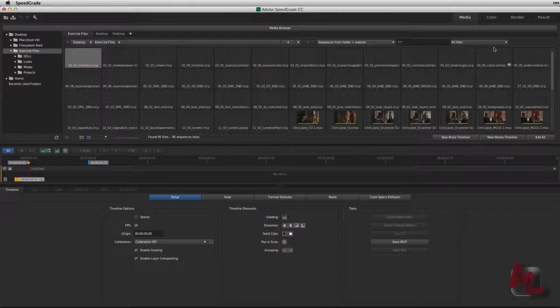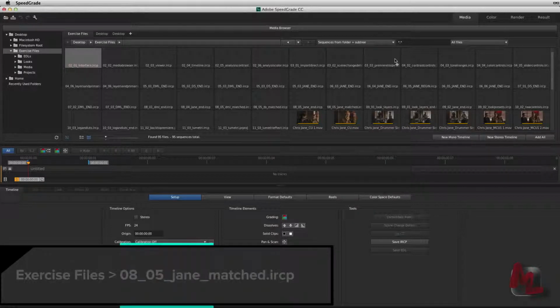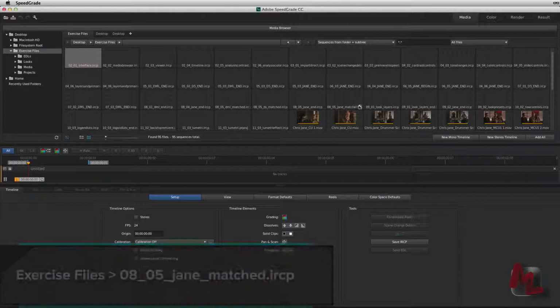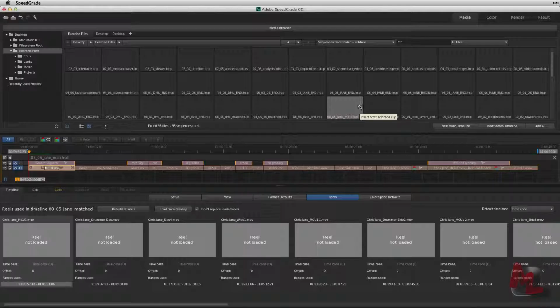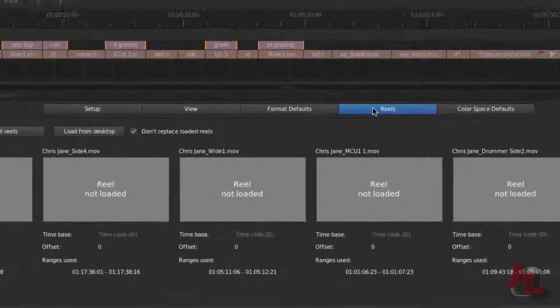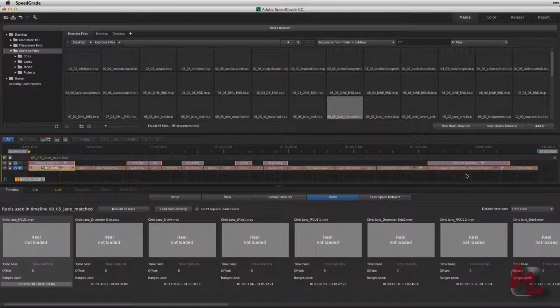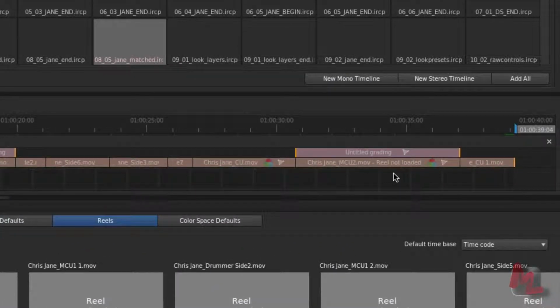Now I'm going to select a random project here. How about 0805 Jane Matched? I'll click on this plus button in the right-hand corner here, and the timeline automatically loads up. Also, SpeedGrade, knowing that the footage needs to be reconnected, moves me into this Reels subtab. I can also tell that these clips are not connected by the peachy color of this bottom footage layer. That's the color of an unconnected or offline clip.